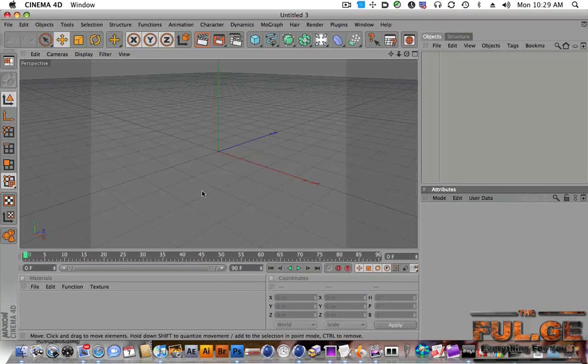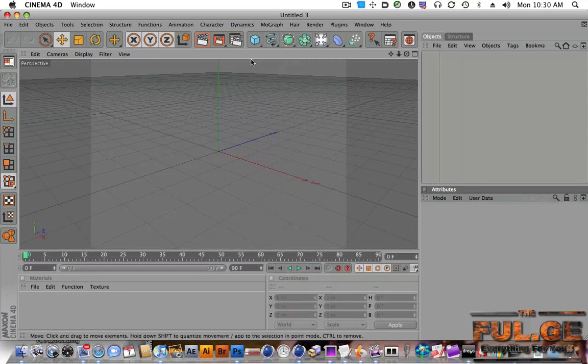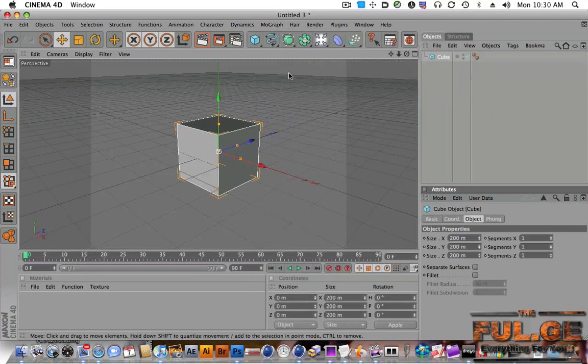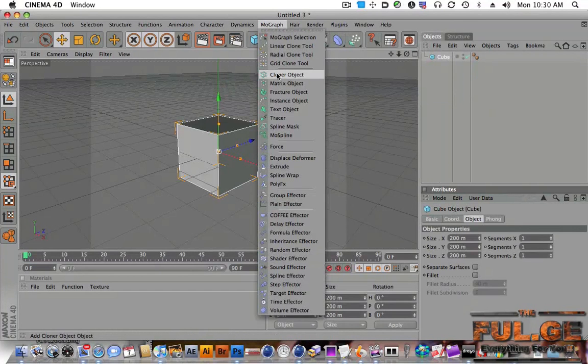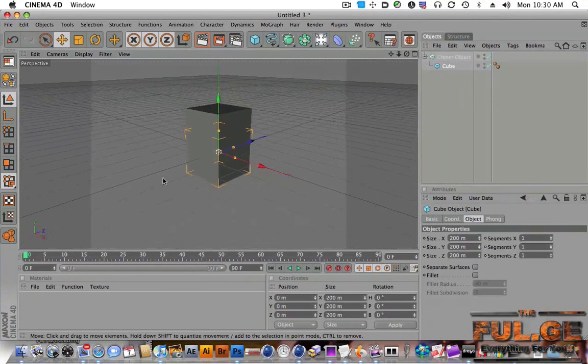So here we are. Originally, the first way you want to do it is set up your particles with a cloner object. So I'm actually going to use a cube. I'm going to grab a cloner object and put the cube in it. There we go, just like that.